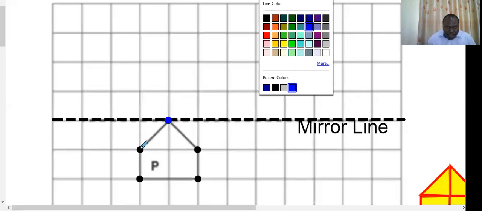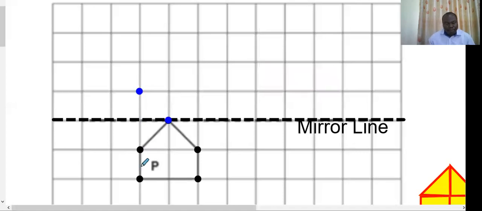So that point here will be 1 box above the line. So there we go. All right, how about this point? This point here is 1 box away, 1 box down the mirror. Can you see this point? I hope you can see my cursor here. So this point is 1 box vertically down from the mirror.